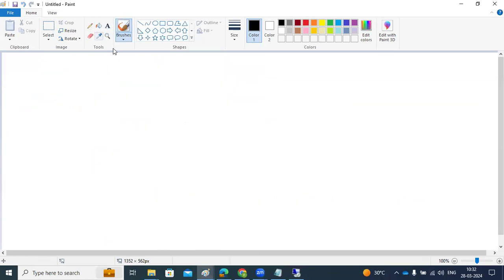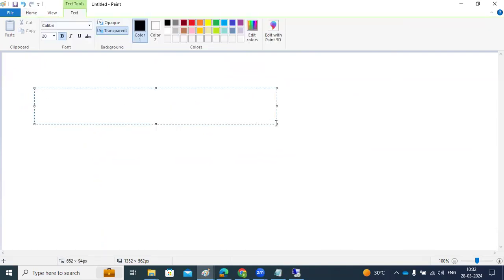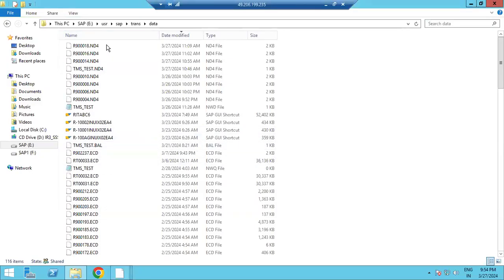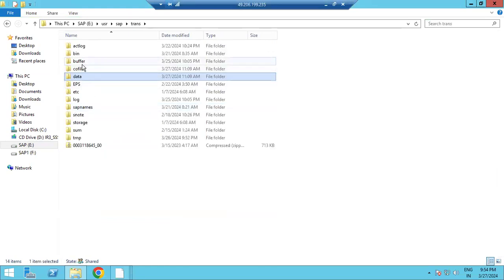So one transport request, for example, the naming convention of the TR is SID, meaning ECD K900001. This will be split into two files here. One is K9, one is R9. K9 is the co files, control files. Then R9 is the data files. The data files will be set into the data folder, and the co files into the co files folder in the trans directory.